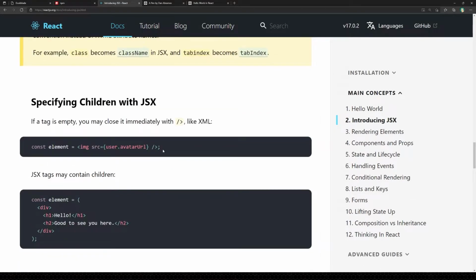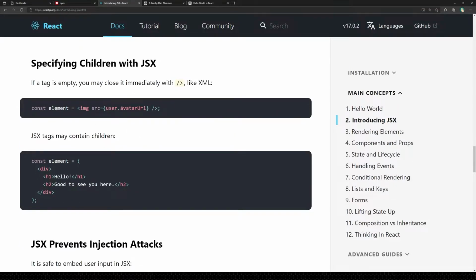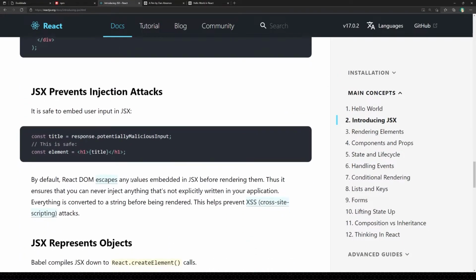Specifying children with JSX. A child tag is something which does not, no, this is a single tag. The image tag does not have a closing one, so it does not end with a slash image at the end. You can have nested tags as well, no issues.